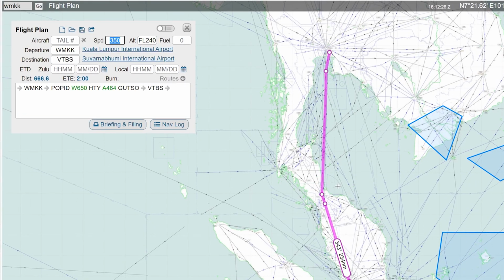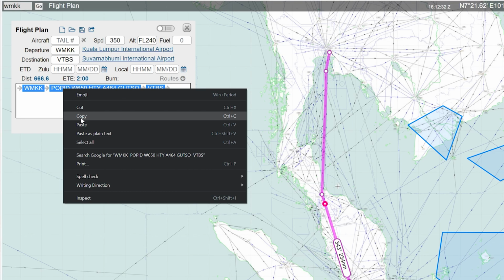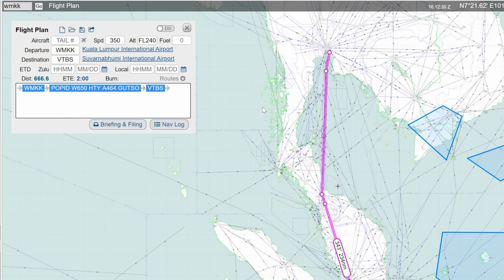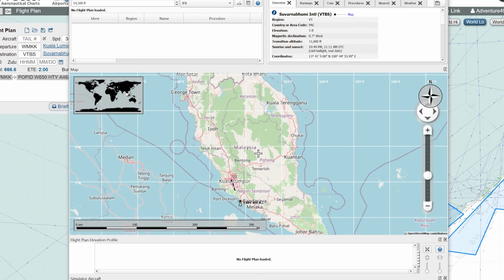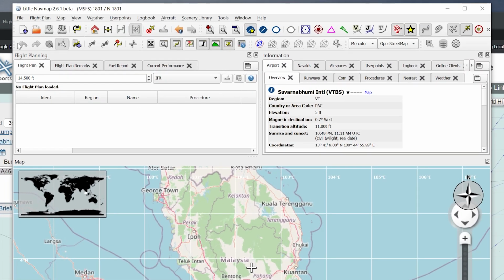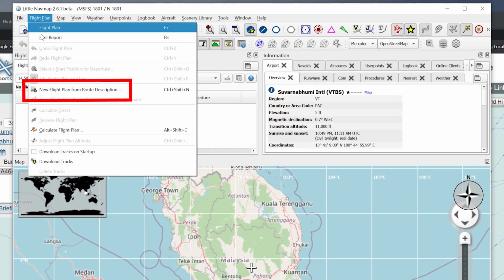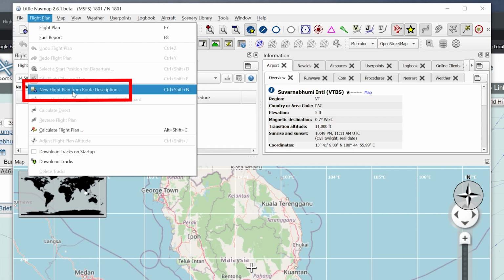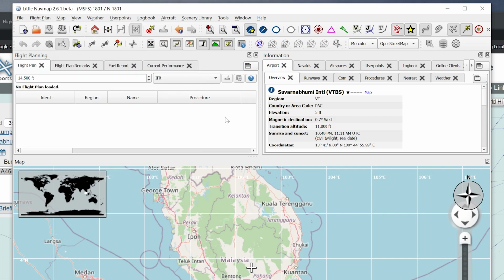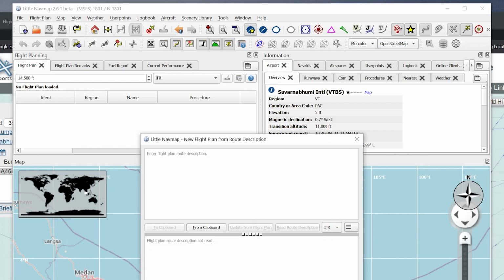Now, what I'm going to do is copy this whole flight plan here. I'm going to right click and say copy. I'm going to jump over to Little NavMap, which is going to be helping us in creating the flight plan for Microsoft Flight Simulator 2020. This is Little NavMap. All I need to do now is either go to flight plan and say new flight plan from route description, or I can just use this button over here, the blue plus sign. I can just paste the flight plan into here now.